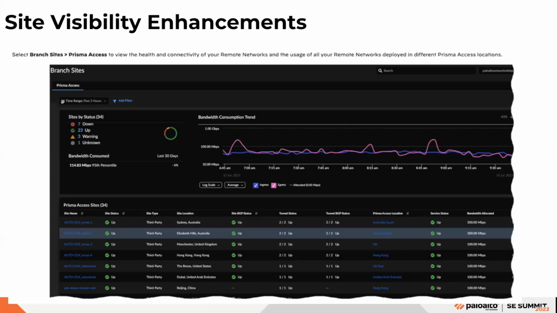If you look at this landing page, this is the site list that shows you the aggregate view of all the sites that you have in your deployment. Accordingly, the bandwidth consumption trend reflects all the sites that you have deployed. Now, the filter has a lot of different options.